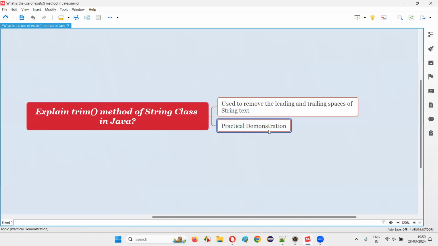Hope guys you got the answer for this question with practical demonstration. Explain trim method of string class in Java. Using this one of the predefined methods of string class, that is trim method, we can remove the leading and trailing spaces of any given string text.